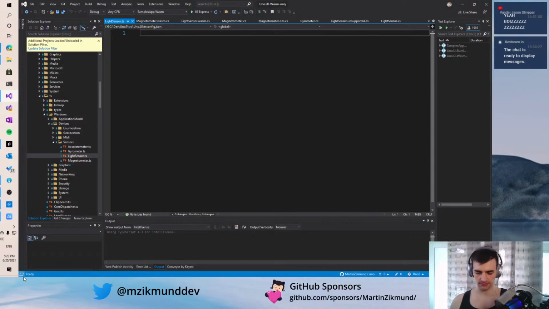Let's do ambient light sensor browser. I think it's not supported on iOS yet, so I'll just check that quickly. What can web do today?